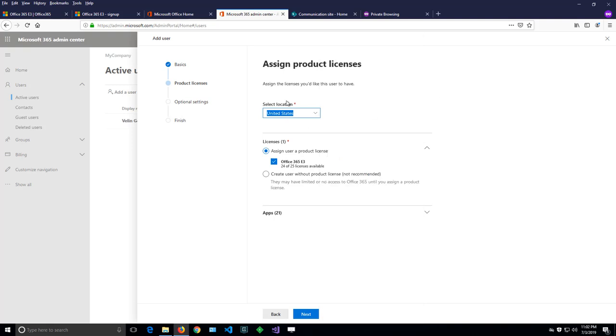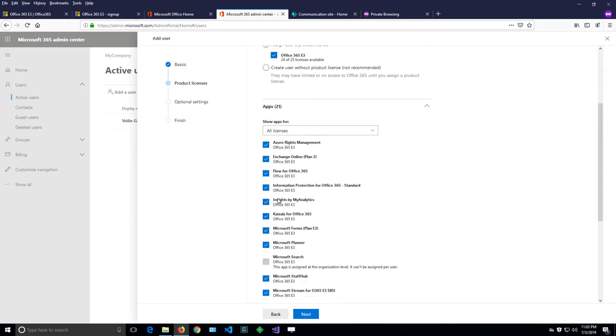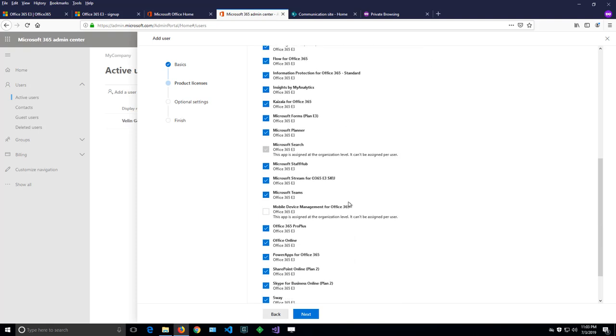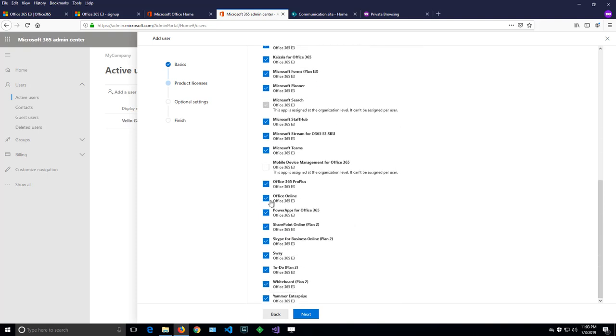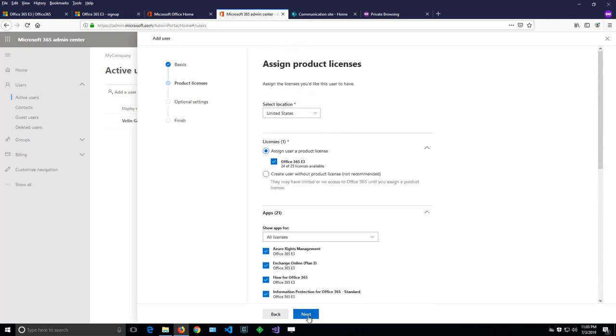United States says that's fine. Then I will have to assign a license. And I have 24 left, so I'll assign a license. And as part of the E3 license, there is a set of apps here that Fiona can use. So I will leave all these enabled. Then I'll go next.